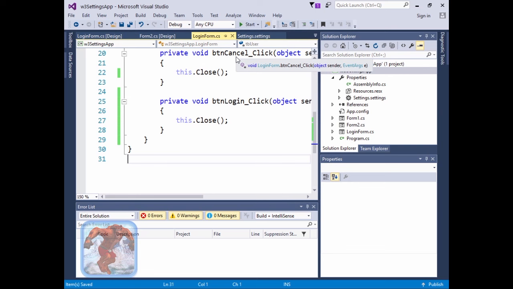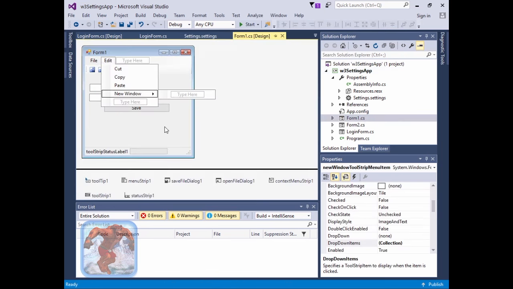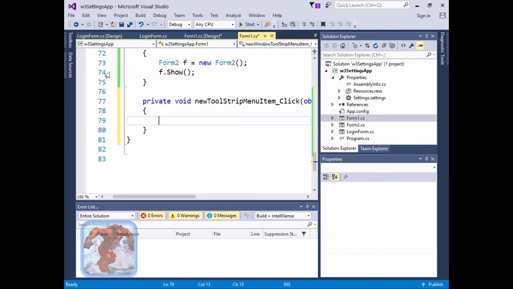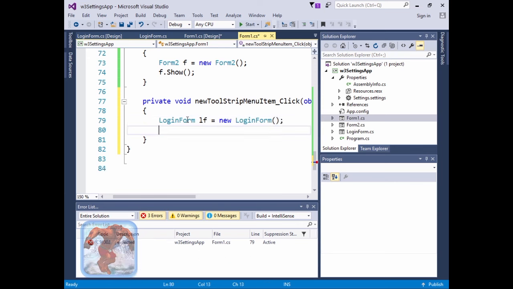Now, if I want to launch this, let's go back to form1.cs and for file, let's have new pop up this new login form. So we would say LoginForm lf equals new LoginForm, and we'll do lf dot ShowDialog. Let's force it to close before returning back. So this is one approach that we're going to do right now.